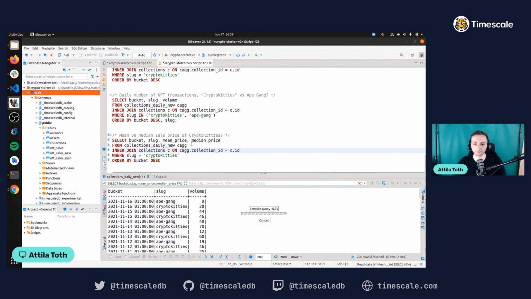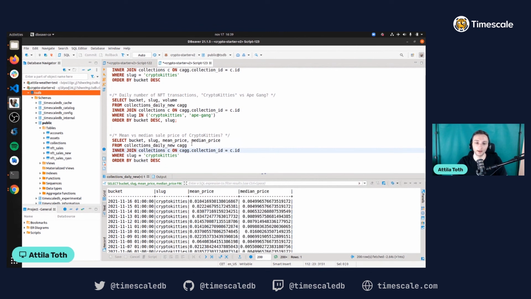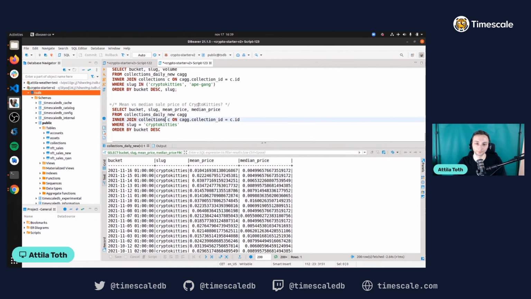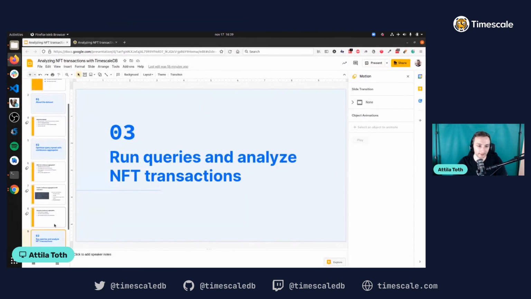So let's run this query. This returns the mean, the bucket, the slug, the mean price and the median price using the percentile_agg hyperfunction, and this could also be a good start to create another time series chart on your dashboard, which shows these two prices, the mean price and the median price for the collection. All right, so I think that's all the queries that I had for today. Let me go back to my slides.